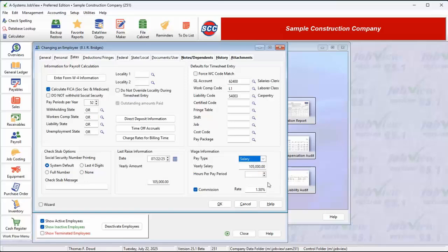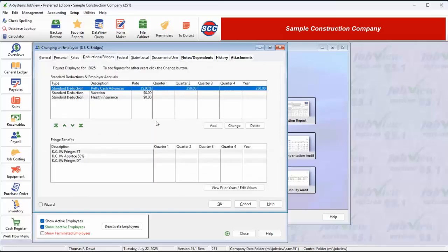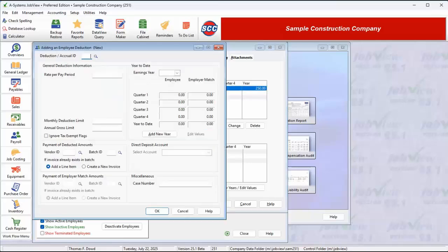If the employee is regularly paid commissions, we simply check this box and type in the normal commission percentage rate here. The next tab is for standard deductions and fringe benefits. Standard deductions are dollar amounts that will be deducted from the employee's pay every pay period. In order to insert a standard deduction into this list, we click on the Add button.